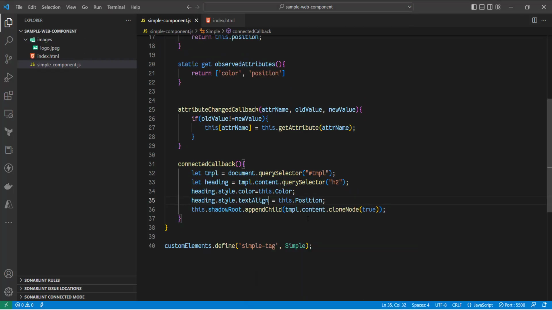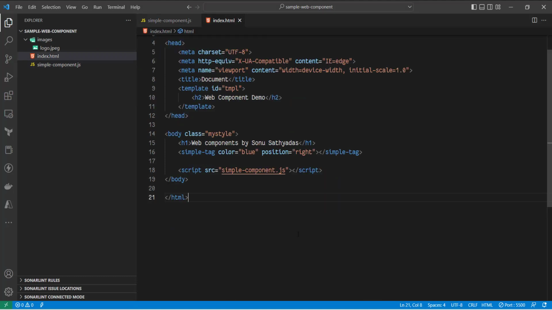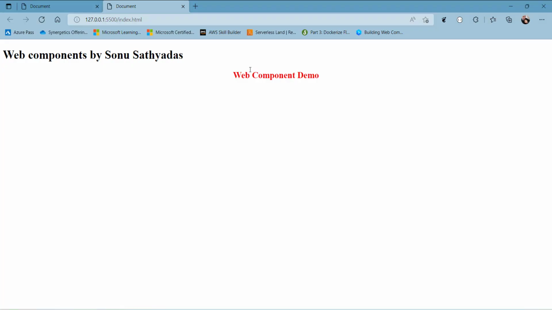Now if I go back and change it to center and changing the color to red, you will be able to see the red text is displaying on the center of this page.